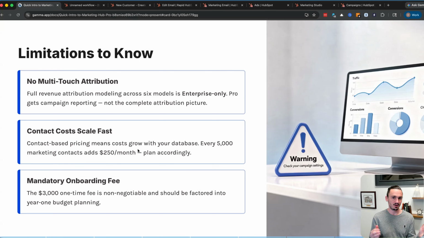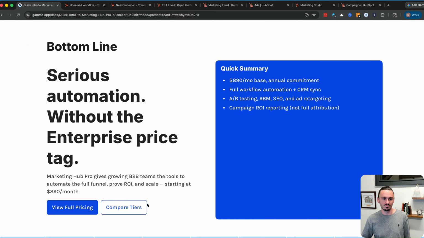And then obviously pay attention to the mandatory onboarding fee. If you want a white glove approach rather than like a templated approach from HubSpot, then we have those options too. But just something to watch out for overall.